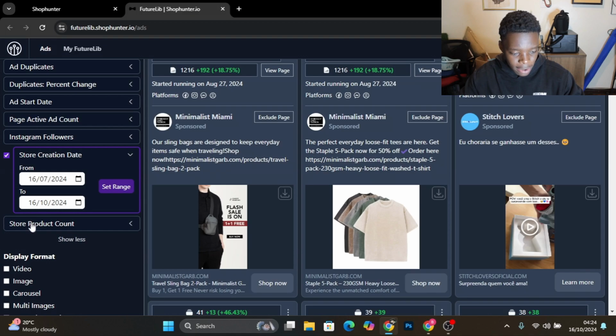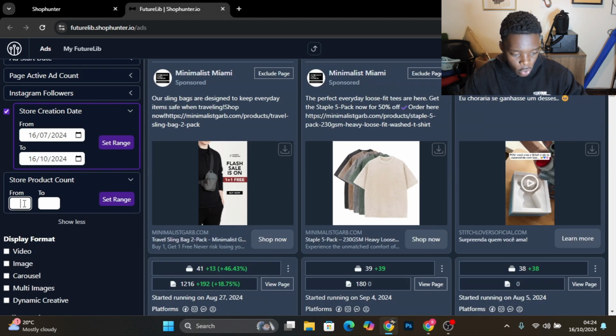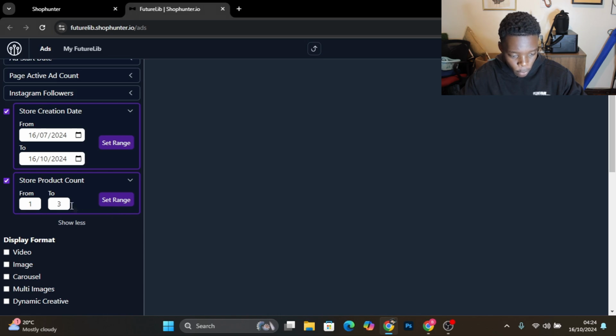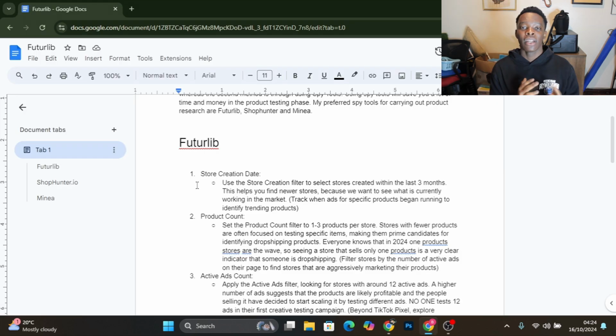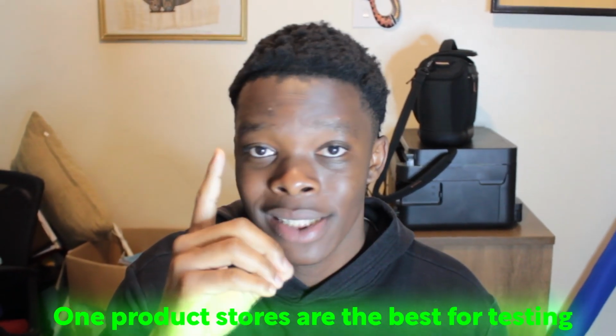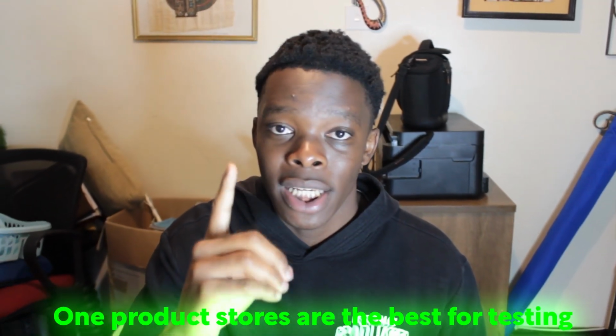Next, we want to set the store product count to 3 products or less. So just do from 1 to 3 and click set range. And the reasoning behind this is because stores with fewer products are often focused on selling specific items, making them prime suspects for dropshipping. Everyone knows that in 2024, one product stores are the wave and what is currently working.